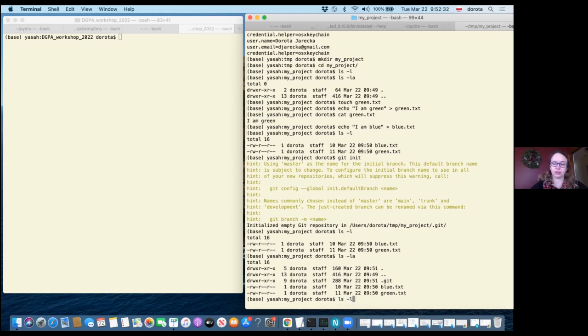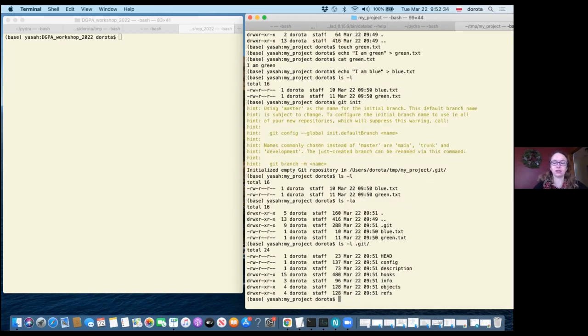I will not go into the details, but you can see that Git already, behind the scenes, started doing something in the directory. And basically that means that this is your new Git repository.